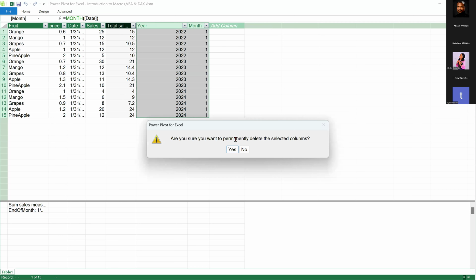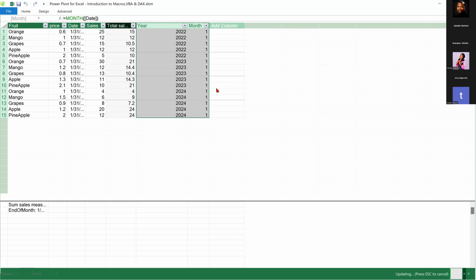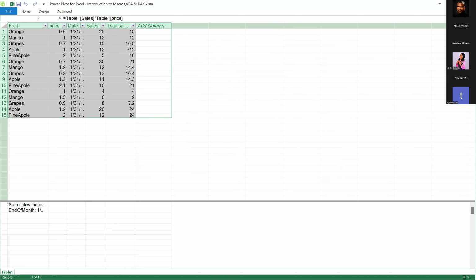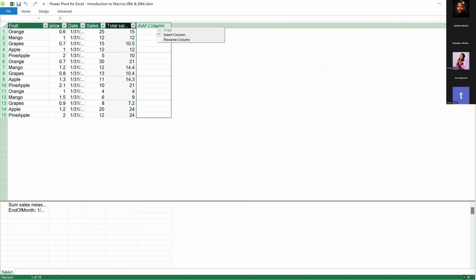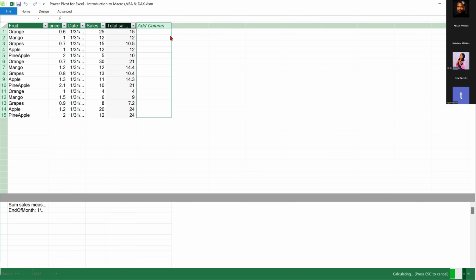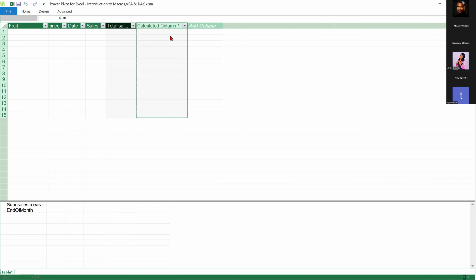When I import my data set to my modeling section for using my DAX, if I want to create a column that I will use to do my modeling and my pivot table and everything, I just come here. You see here we have an add column, right? I can just insert a column like that, and let me give a name to that column. Calculated column. Oh, sorry.